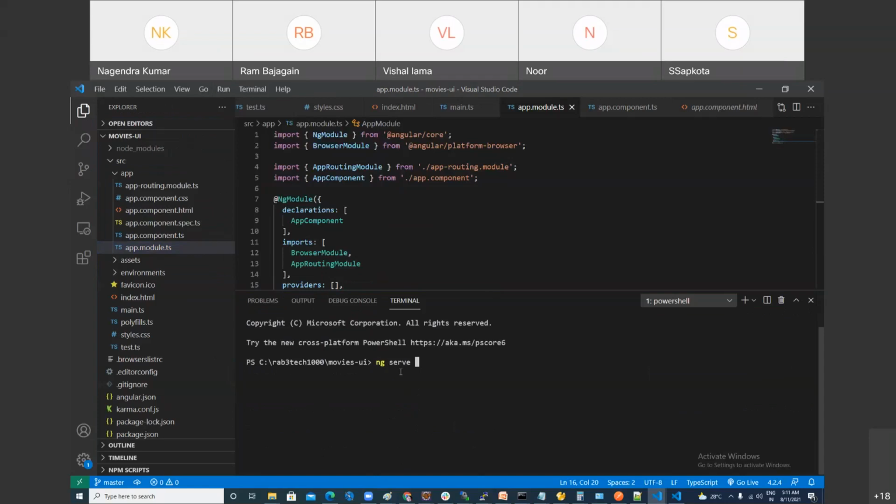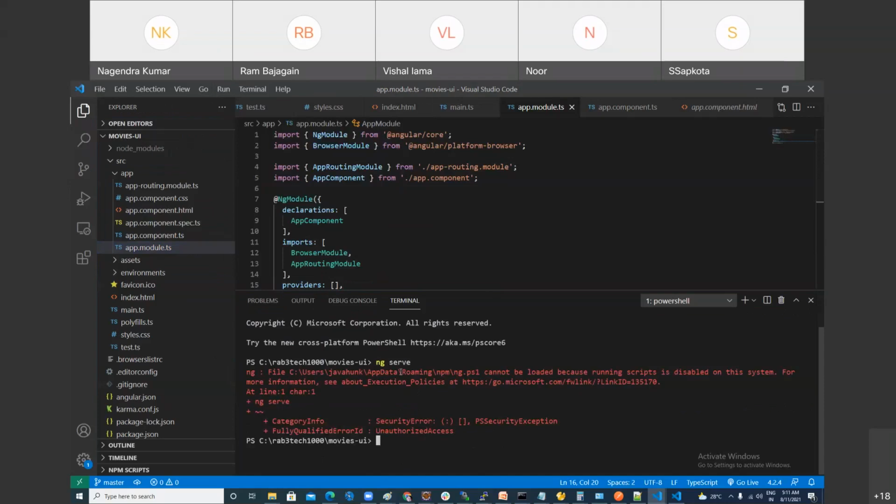But if you want to change the port number, right? By default, which port number is it going to run on? 4200. Yeah. If you want, you can change the port number also. But I'm going to run it.